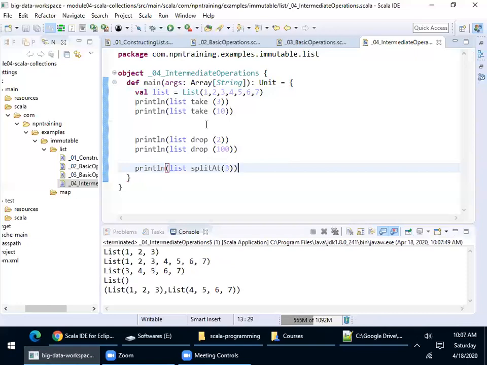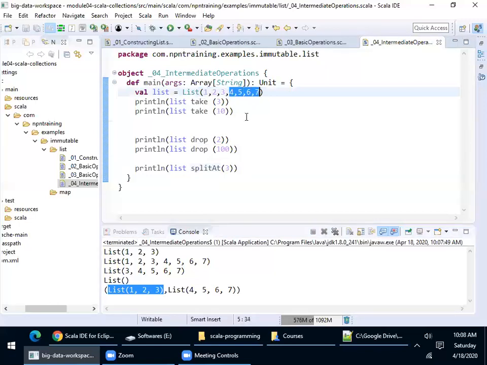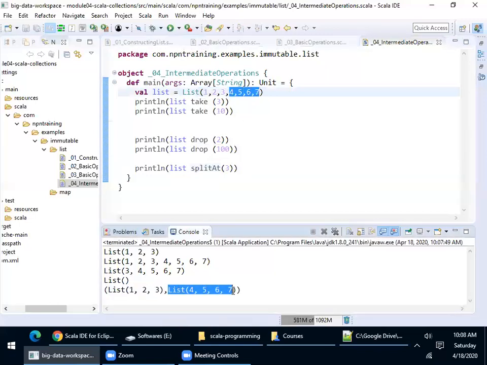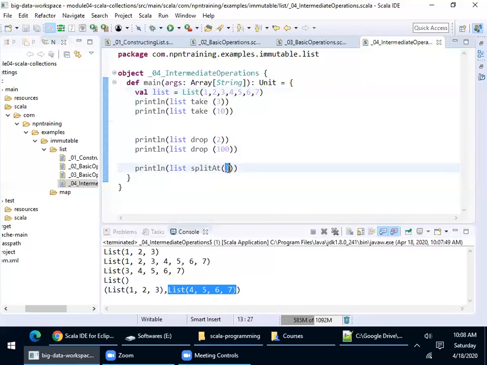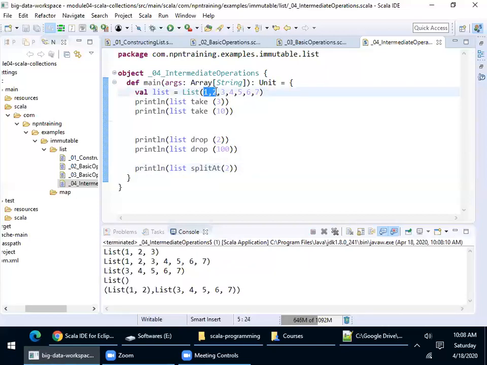Now if you see here, on the list, if I say split at 3, it will take 1, 2, 3 and create one list, and the remaining values it creates as another list. For example, if you give 2, it will create a list for the first 2 elements as one list, and the remaining values as another list. So if you have any use case where you want to split, you can go ahead and use these functions.